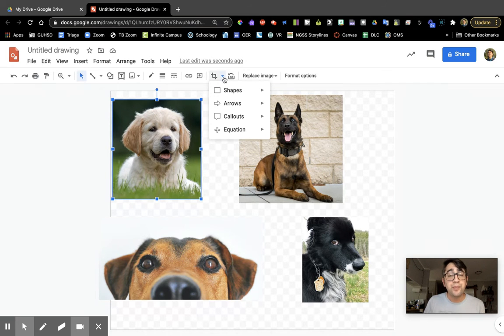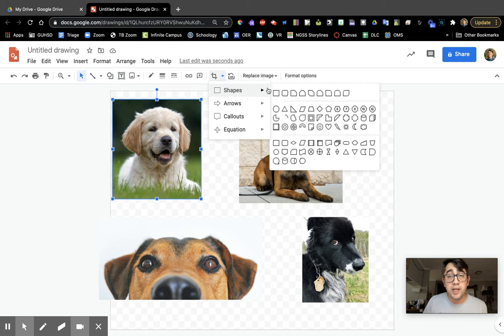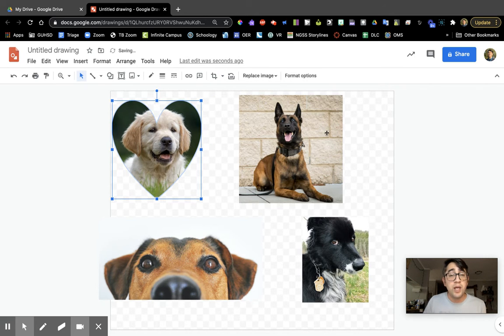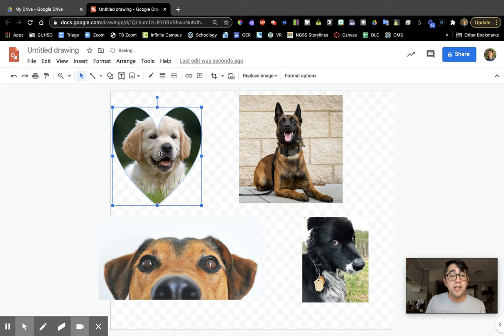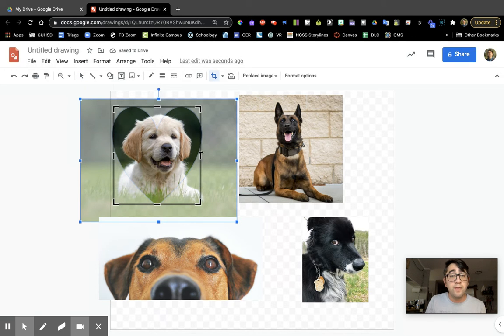Click on that. And now I can change my square or rectangular cropping area to a shape. So click on the arrow, go down to shapes, and I'm going to drag over and click on a little heart. So now my image is cropped with a heart shape, and it's kind of cutting off his head. So I want to modify it a little bit.